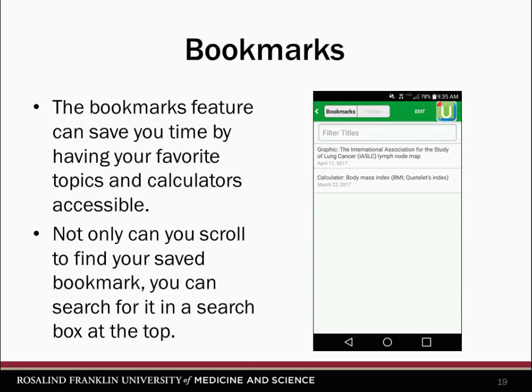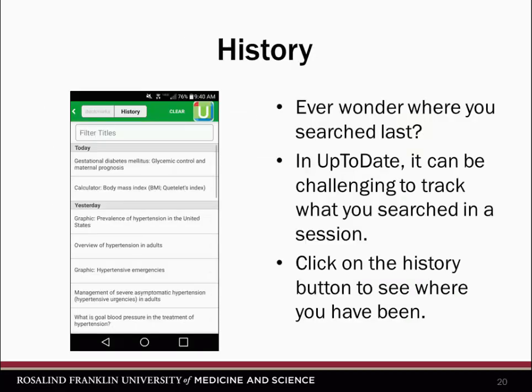Okay, so the bookmarks feature can save you time by having your favorite topics and calculators easily accessible. Not only can you scroll to find your saved bookmark, you can search for it in the box at the top. You can collect as many bookmarks as you like.